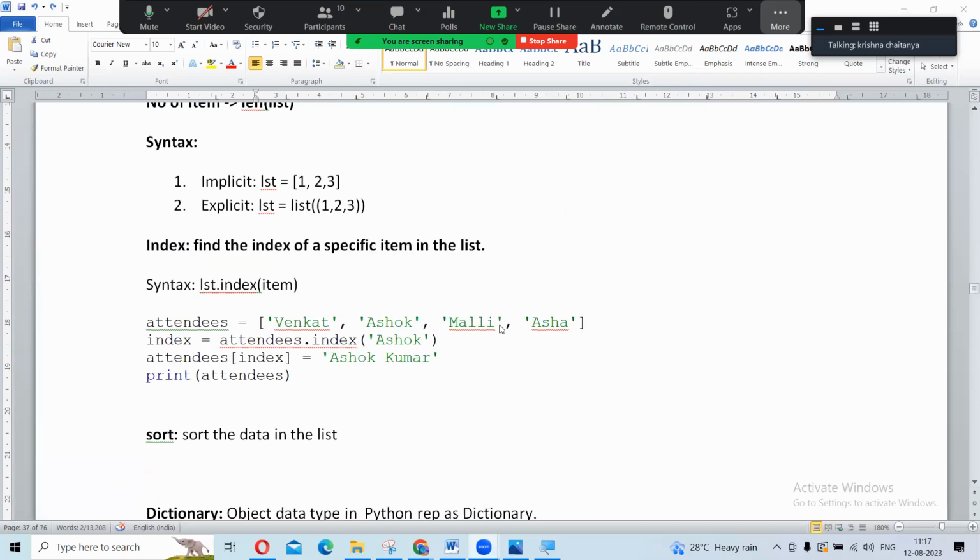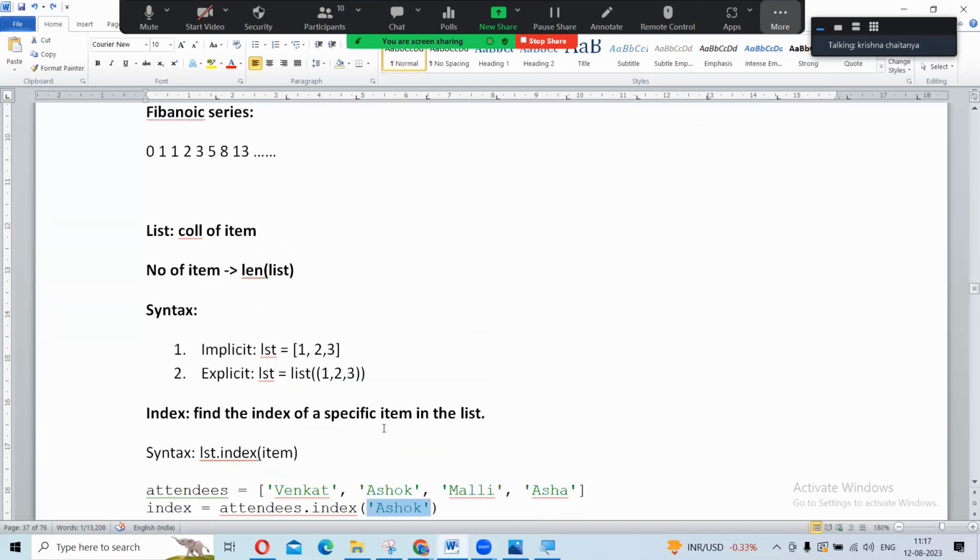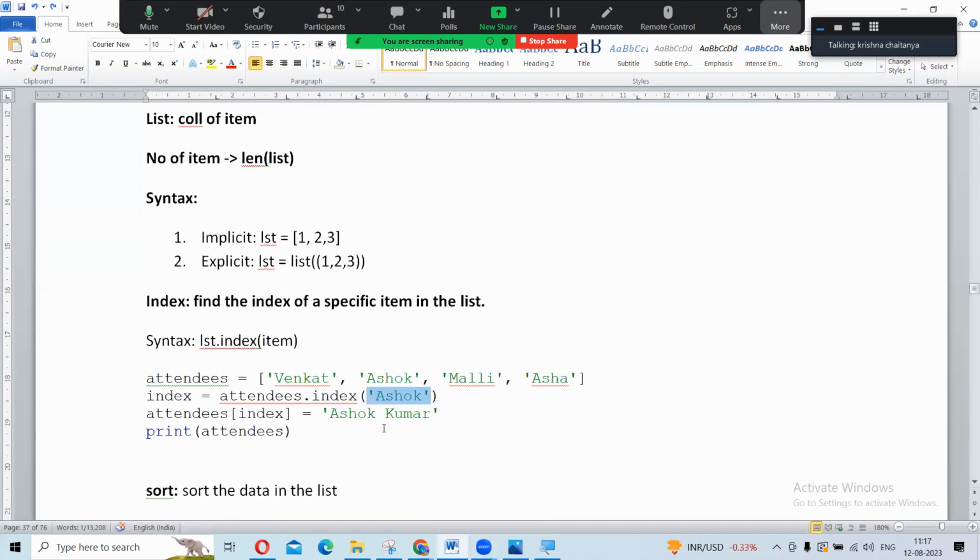So for example, how to find the index of a specific item in the list by using index. Take this question: how to find the index of a specific item. It will produce the index. For example, attendance.index('Ashok') will give 1 as the output.